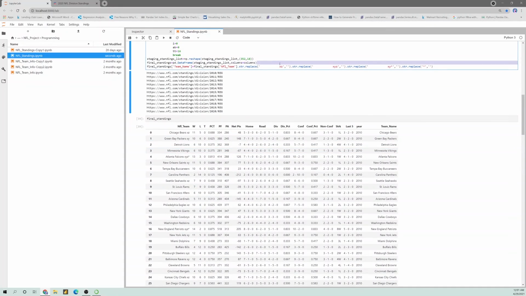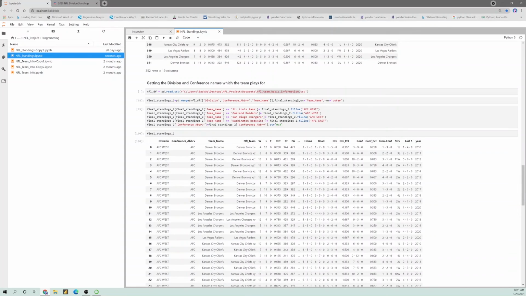in this line here. So once that is merged, it is going to take the division, the conference abbreviation, and it's going to take the team name, but we've seen the team name already. For this part, we are going to fill in the NA values that we had for the team names that do not exist anymore. So we have the St. Louis Rams, which are the Los Angeles Rams now, Oakland Raiders, Las Vegas Raiders, San Diego Chargers, Los Angeles Chargers, Washington Redskins, Washington Football Team, excuse me.